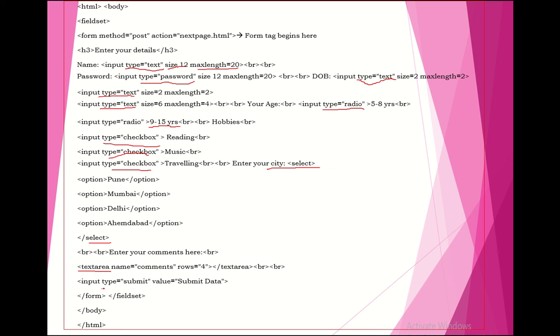Now here I am creating a submit button. The submit button is the button by clicking on which my data will be submitted to the action, right, to the next page.html. So the value I want to give to the submit button is submit data. Form end, field set end, close body and close HTML.